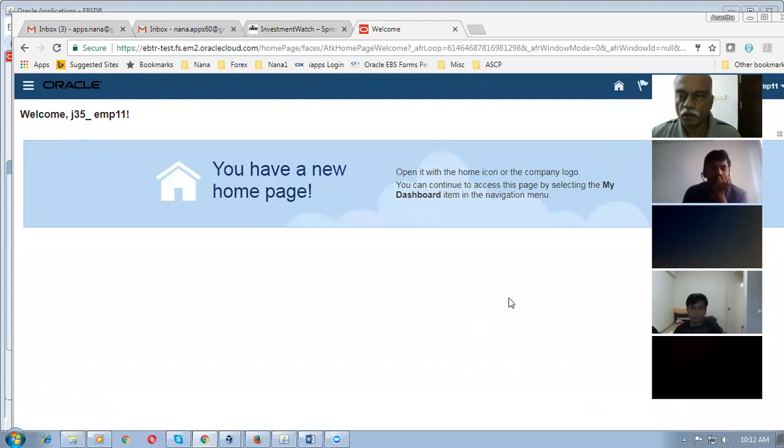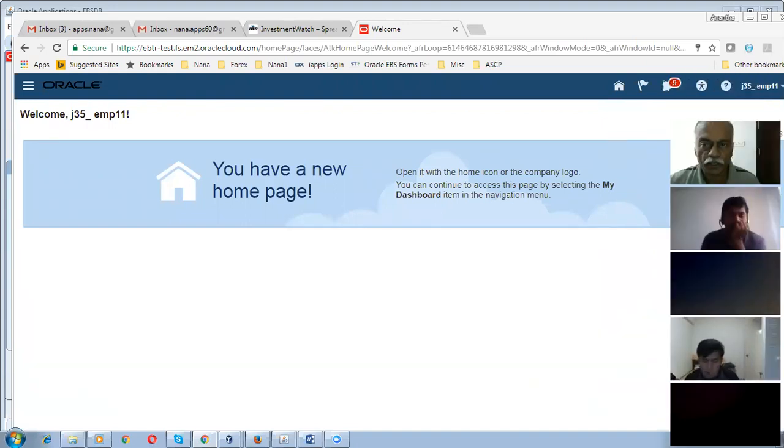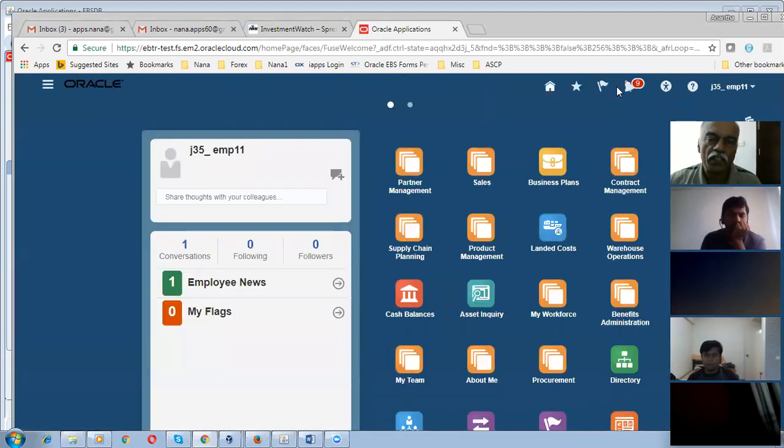Once you sign in, you'll have one such screen here. This is the main home page. Now I will click on the home icon on the top. The moment you click the home icon, it takes you to something called a Springboard, in which you have plenty of things. These are all equivalent to menus, like partner management is a menu, sales is a menu; likewise, everything is a menu.